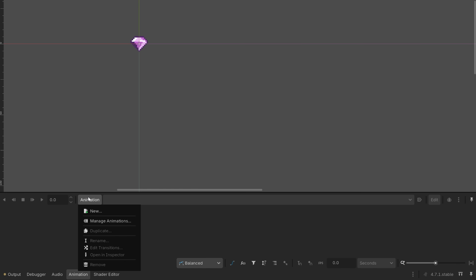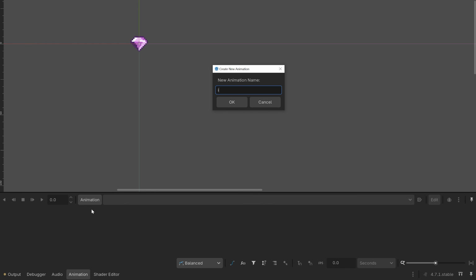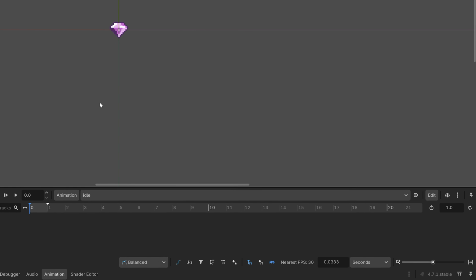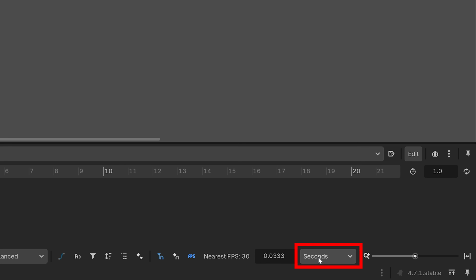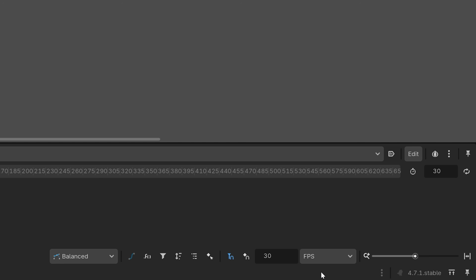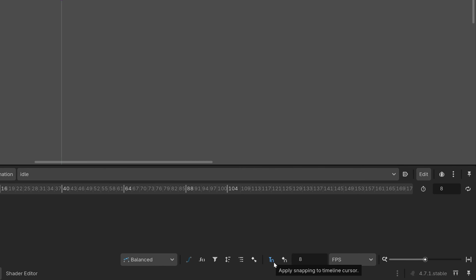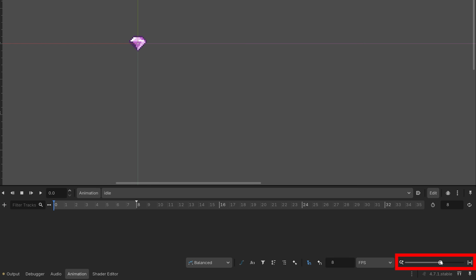We then start by adding a new animation. Again, I'm calling this idle. Down here we can change if we want to use time or frames per second. I prefer using FPS. To the left we can set the frame rate and apply snapping to the frame rate we've chosen, and to the right we can zoom in and out.